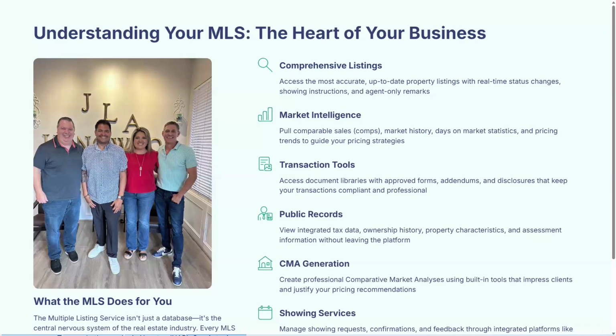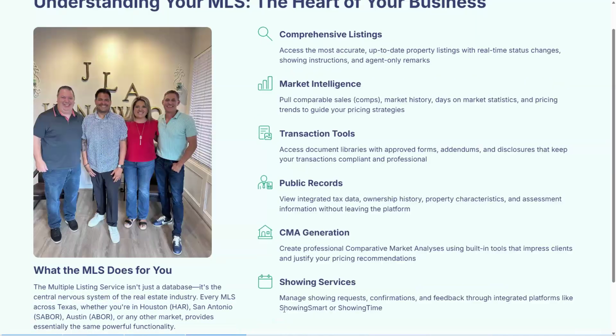Public records, integrated tax data, the appraisal district, ownership history. You're going to look at property characteristics from some of this that you gather. And then CMA generation. This is creating the CMA, the information that you're going to use to determine pricing, to determine your offers. Showing services. We talked a little bit about setting up the showing service app. So if you go watch one of the previous videos, we walk through that and why it's important to make sure that you have your showing service app set up.